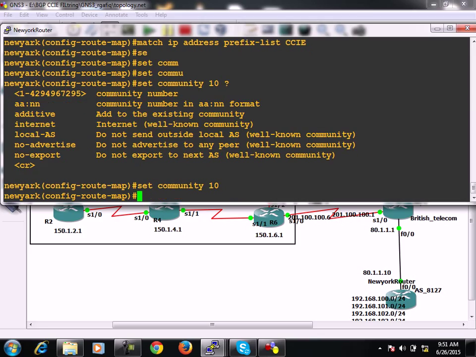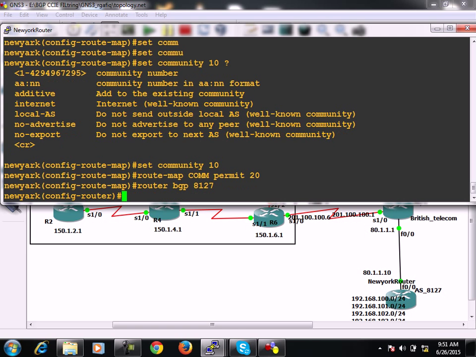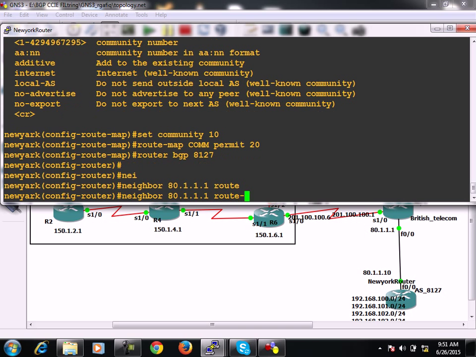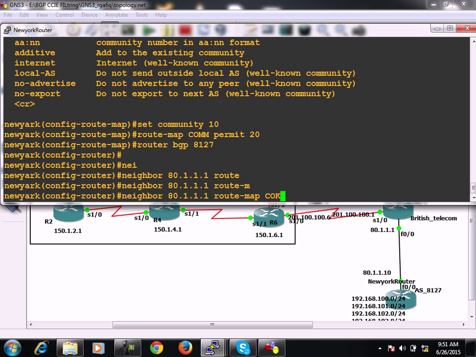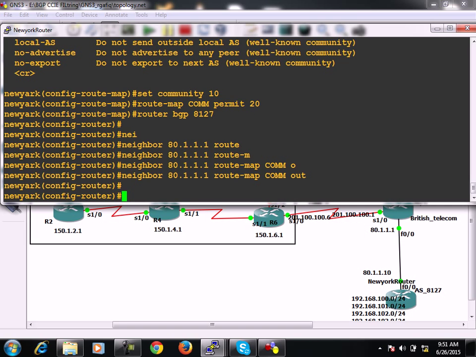Now you have to allow all other prefixes as well without any community. So you have to create another statement for the same route map: permit 20, don't match anything, don't set anything. And then finally router BGP 8127, because the New York router is running 8127, neighbor 80.1.1.1, route-map name is COM. In which direction? Out or in? Because this New York router is advertising prefixes in the direction of BT, I have applied this route map in the outbound direction.